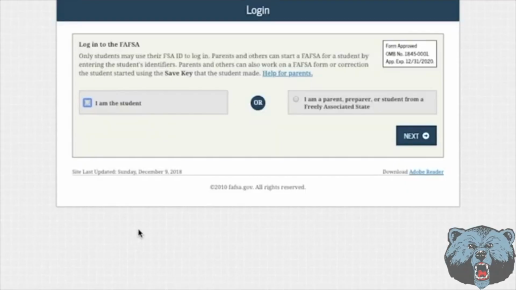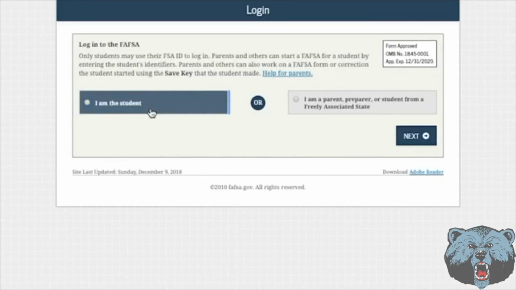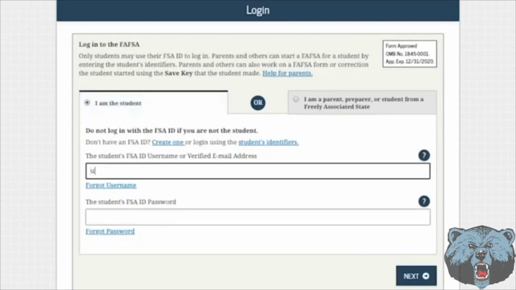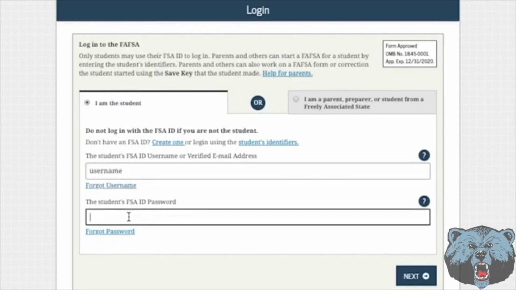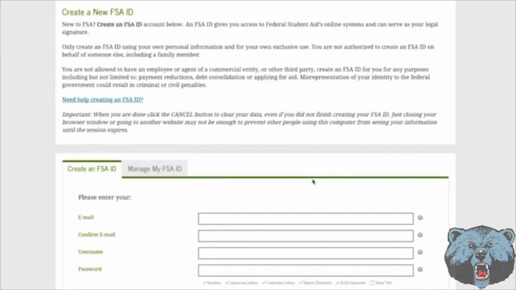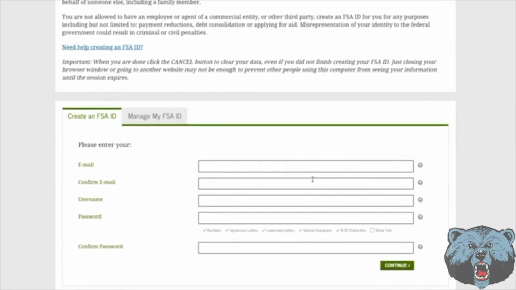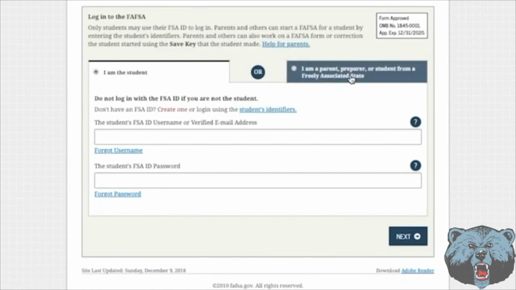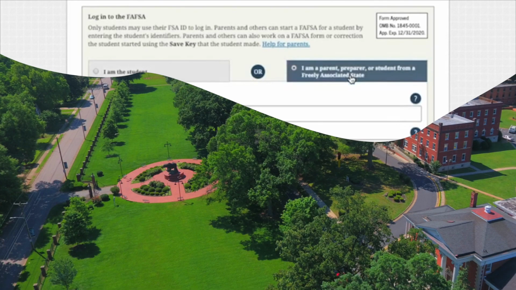First things first, it's best to have an FSA ID, which is your username and password when you fill out the FAFSA. That will be used to electronically sign the FAFSA and transfer some tax information from the IRS. It can also be used later to access your federal student aid records. You can create your FSA ID from the FAFSA. If parental information is needed, at least one of your parents will also need an FSA ID. Parents can create the FSA ID here as well.